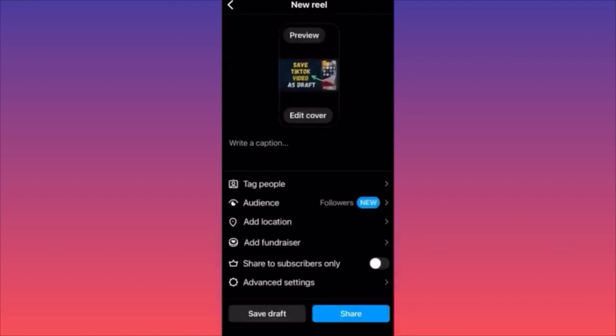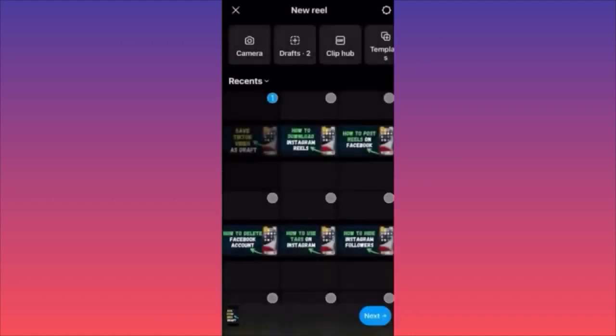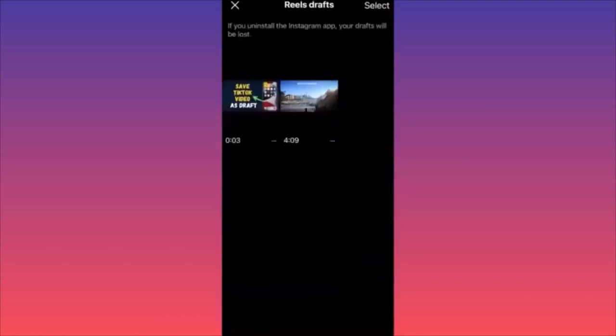Instead of clicking share on the lower side of the screen, you want to click the next part, which is save as a draft. When you click save as a draft, right, you will have the drafts on top as a number, as you can see over here.